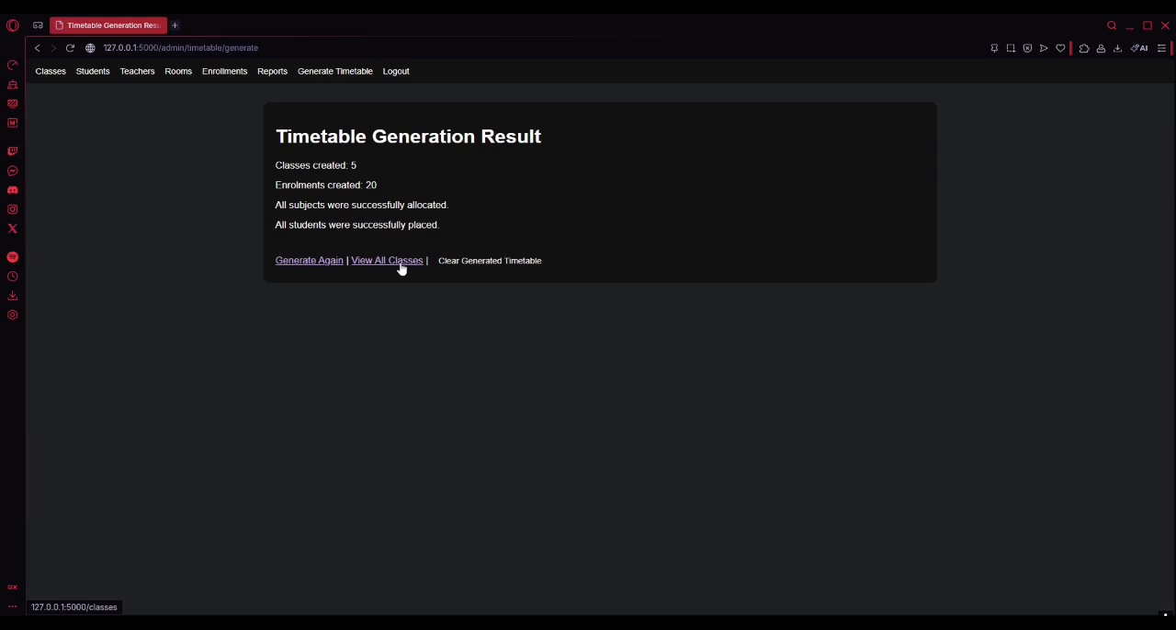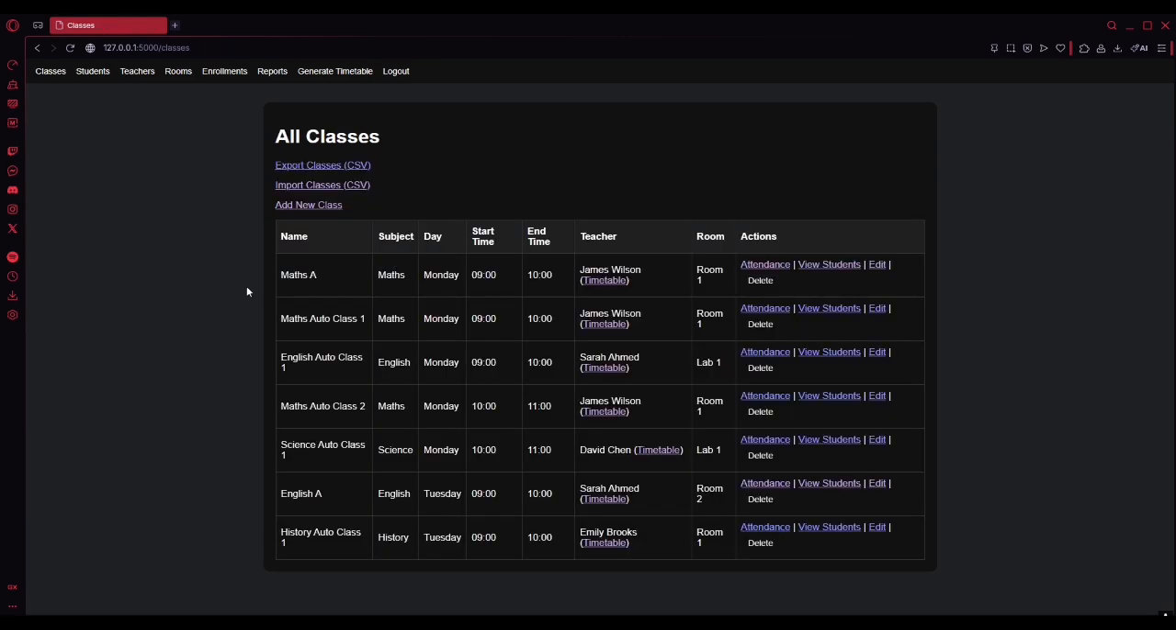Now that we've clicked this, we can go in and press view all classes. We can see that the previous classes, Maths A and English A, are there, and all the other auto classes represent the classes that were automatically generated, and we can see that they were all created.